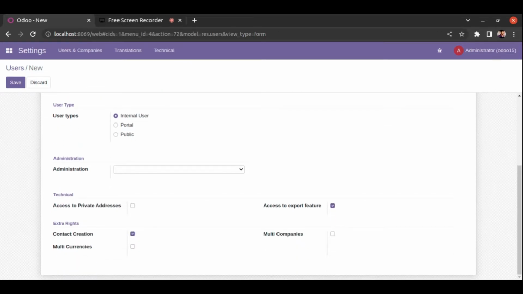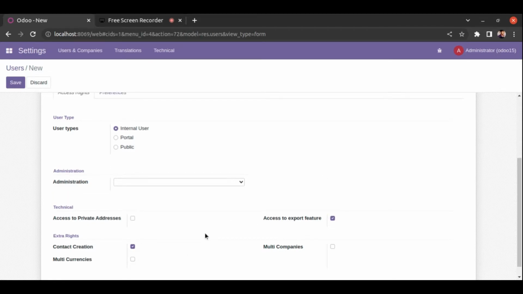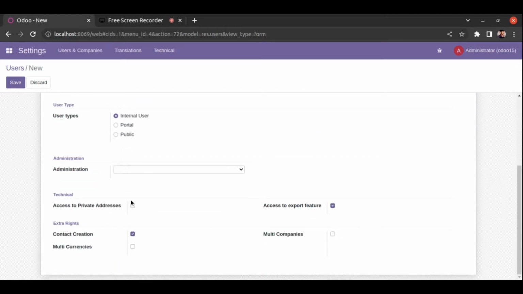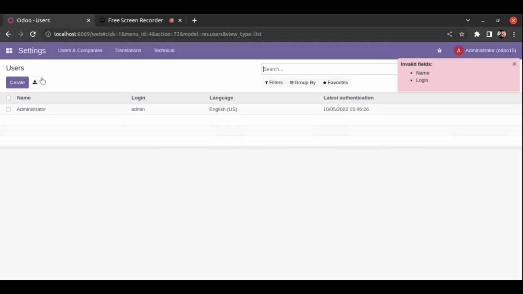And this is the access rights section, so you can give access rights to your users, like if you have any particular group of users, or if you want to restrict some data so it is visible only to specified users, then you can use this. Currently we have not installed any modules, that's why it's empty. So we can discard.